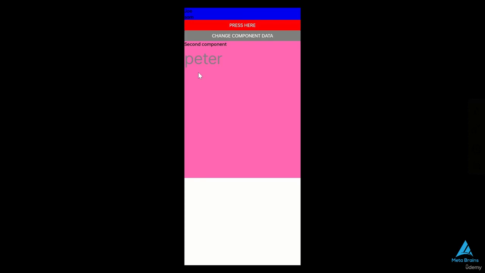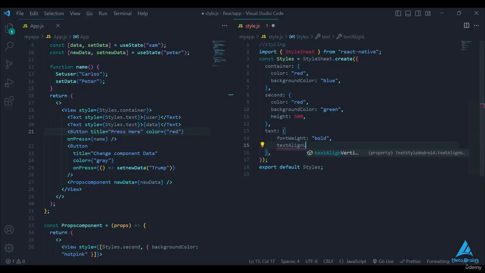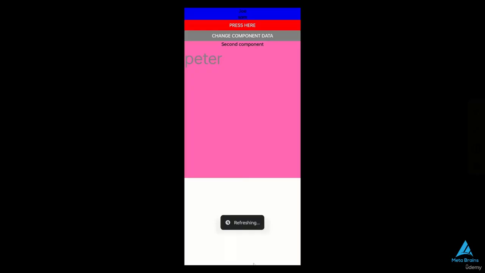in the middle. So to change this layout, go to the second component's styling and use text align and specify center. Then save the file and open the application. You should notice that the second component is printed in the center, but Peter is not.